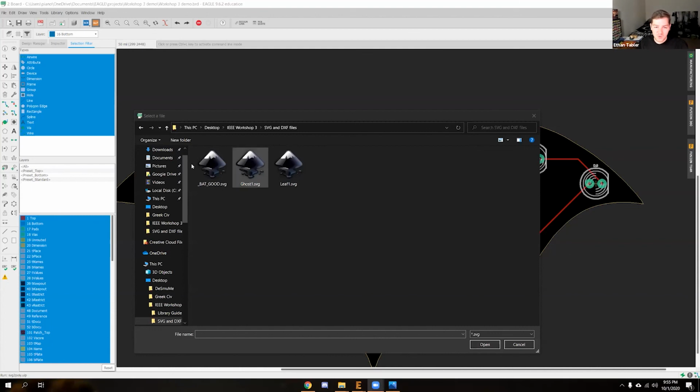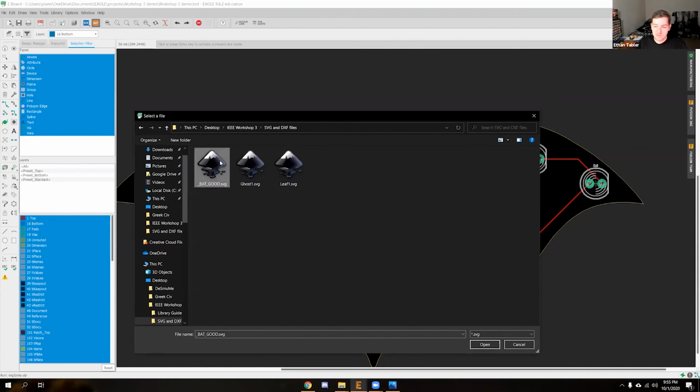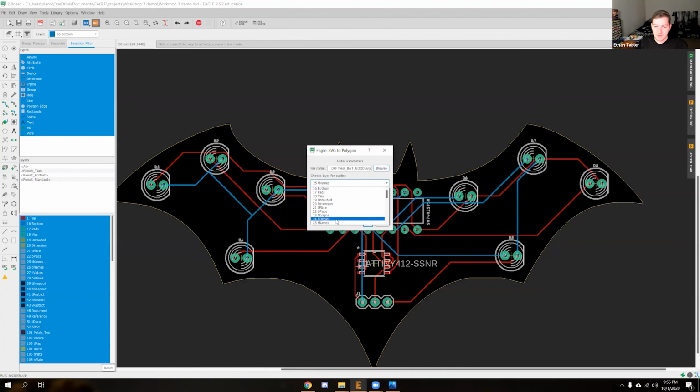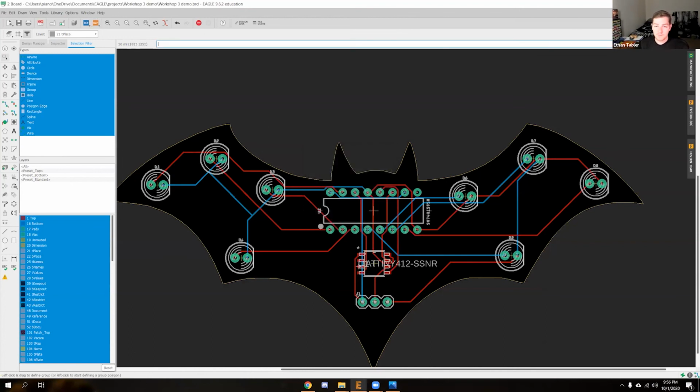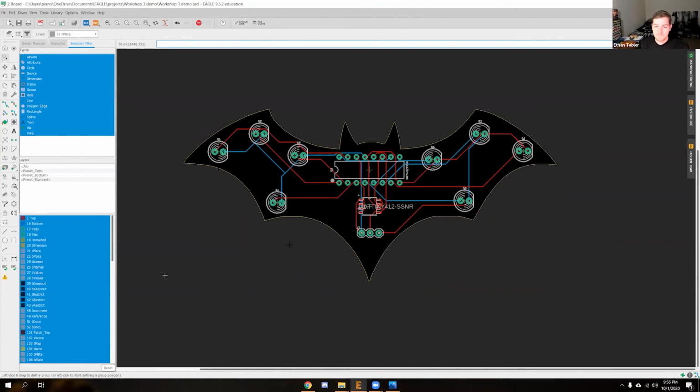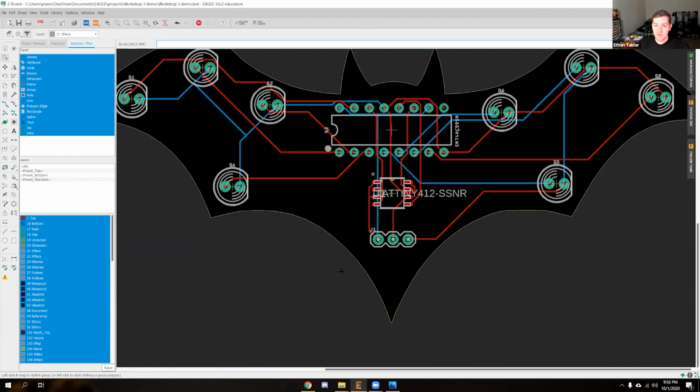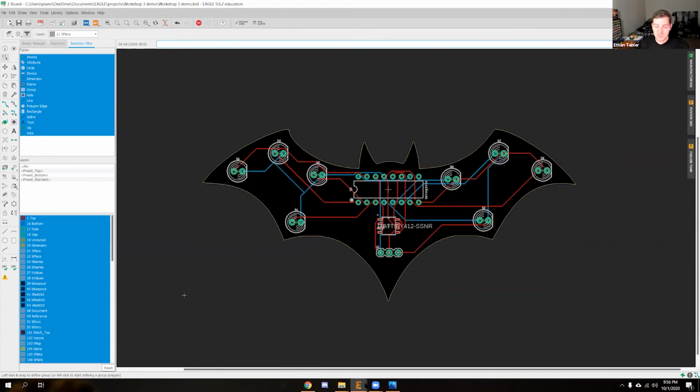Let's go ahead to batgood.svg. I'm going to put this on tplace. And for a scale factor, let's do 0.05. It may even be a little bit big for that. And we'll do an outline of 0.002. Hit OK. All right, it didn't draw, but maybe it's because I'm using a different file format.